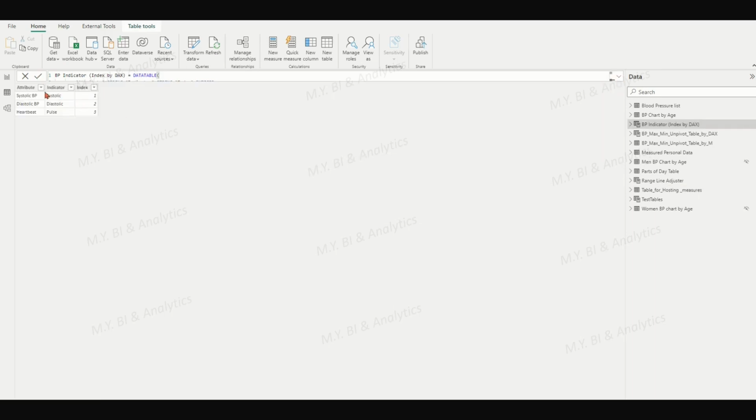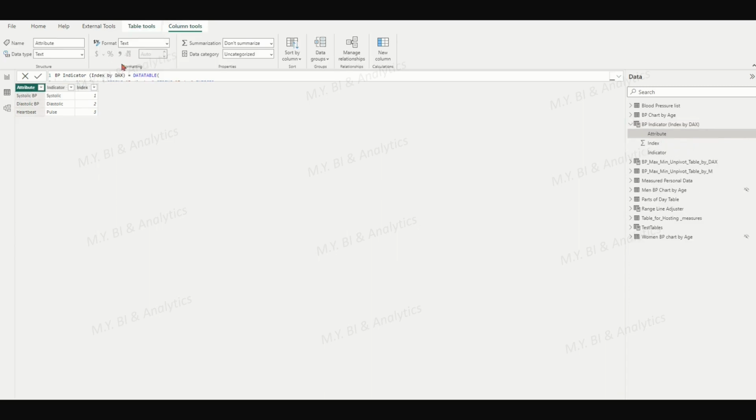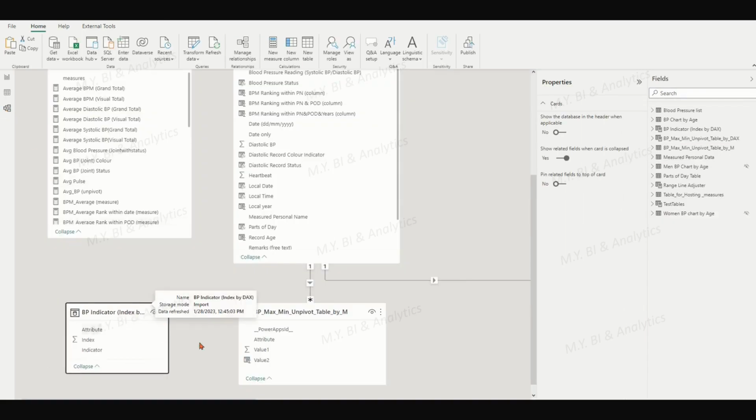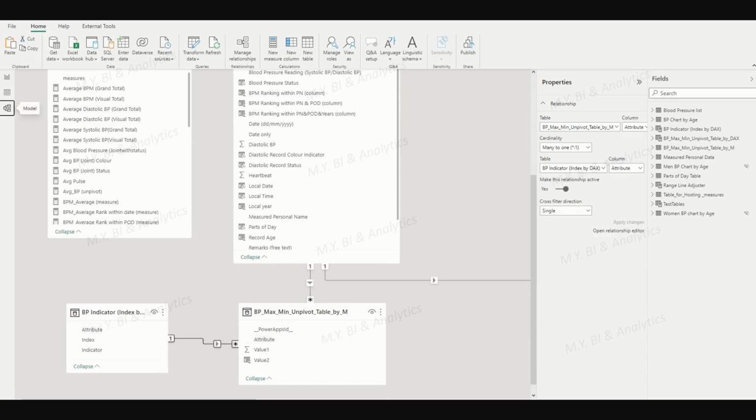We have the table ready now. Click the column attribute, then on the top ribbon, click the arrow of the icon sort by column, choose index from the list. Do the same action to the column indicator. Move to Model View, link the created table with the table BP max min on unpivot table by M, with attribute key on both sides.